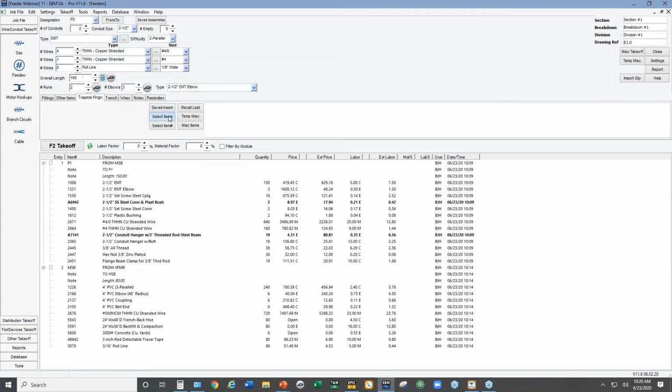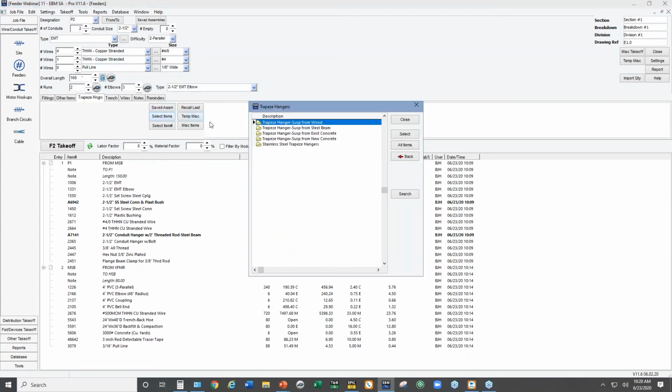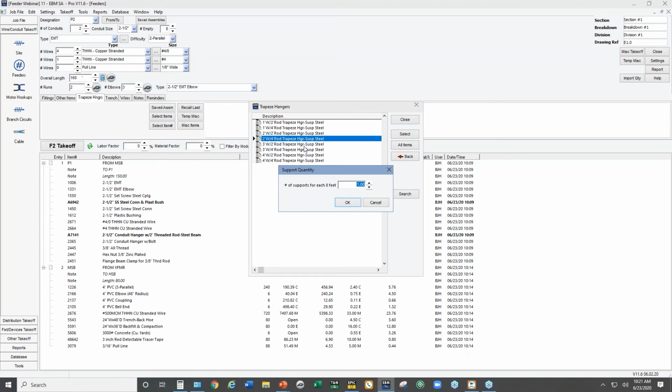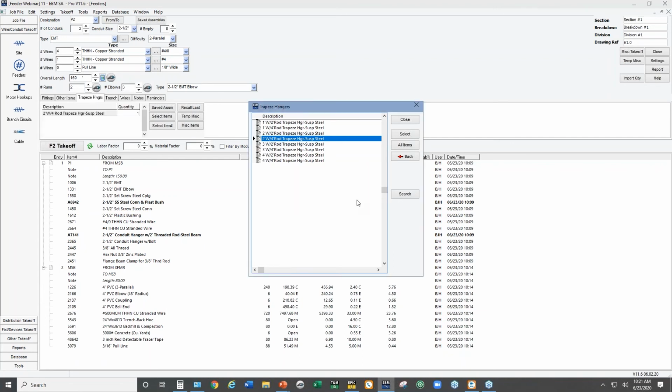So when you go to select items here, I don't know if you've noticed, but we've got a whole bunch of stainless steel pipe and fittings, including stainless steel trapeze hangers. Can't imagine how expensive those are. But anyways, I'm going to go to trapeze hanger suspended from a steel beam. We'll go to 2 foot wide with 4 foot rods. And it automatically assumes you're going to get one of those every 8 feet, which would be typical.